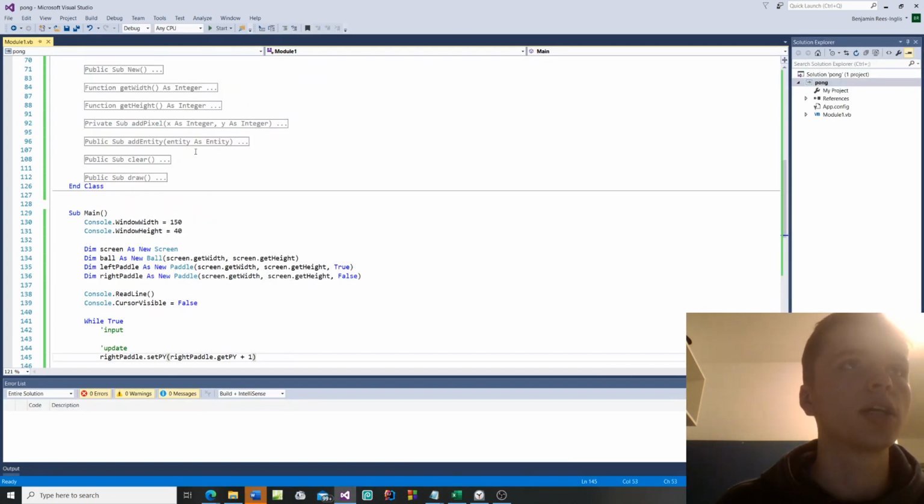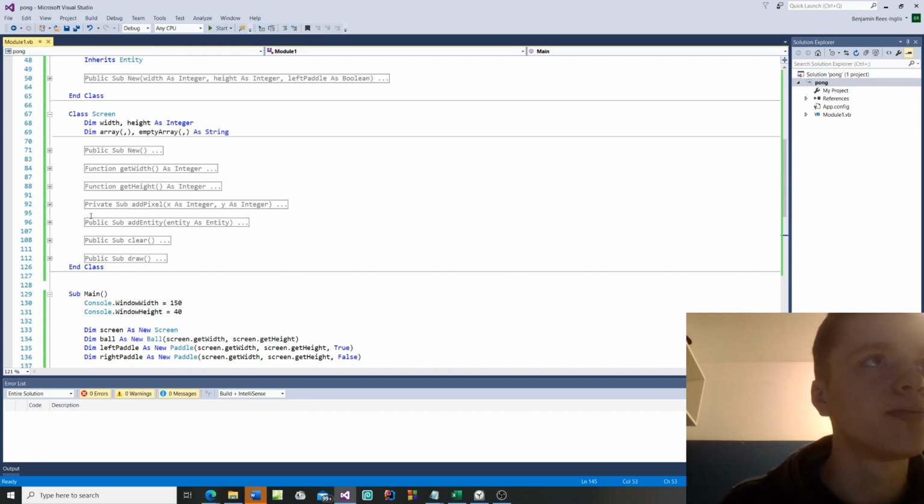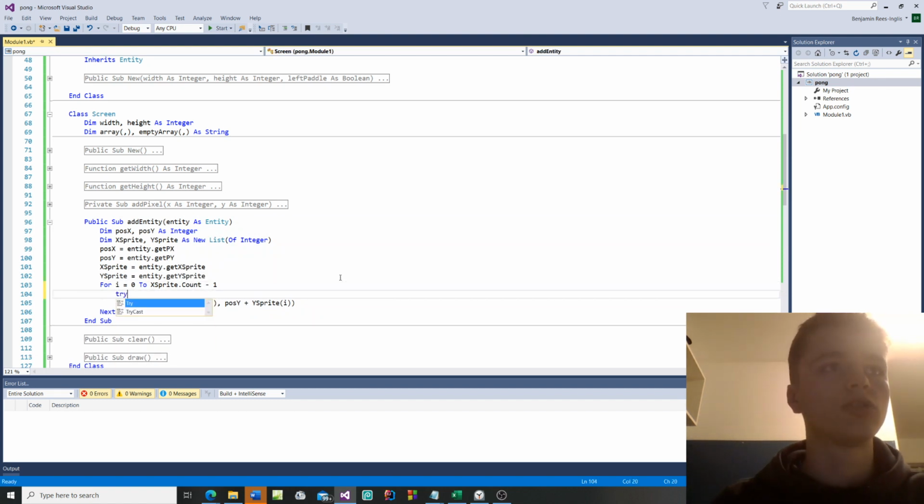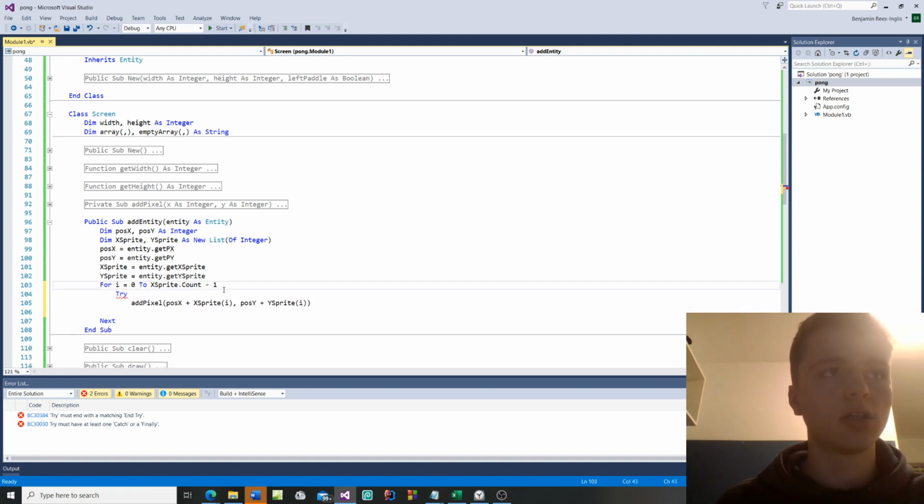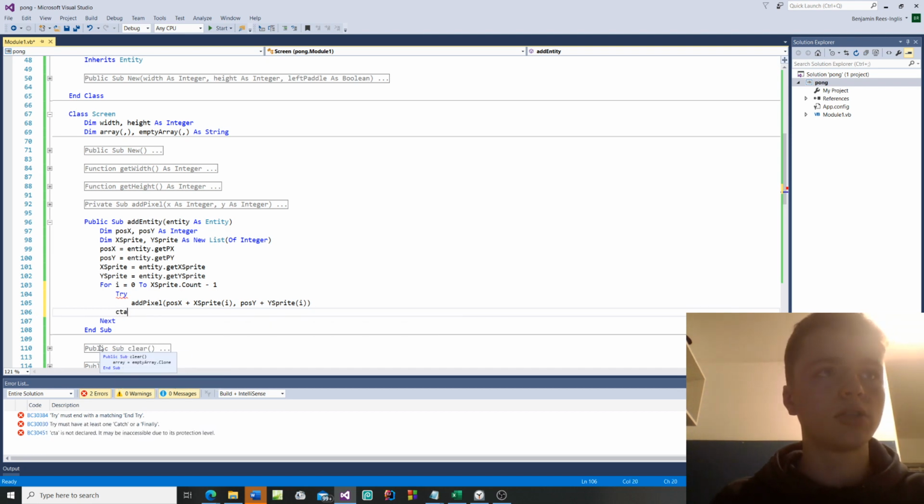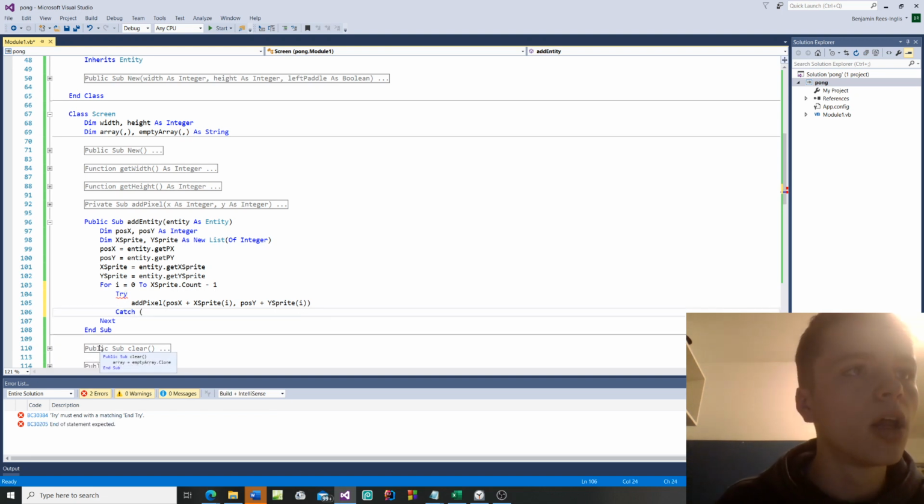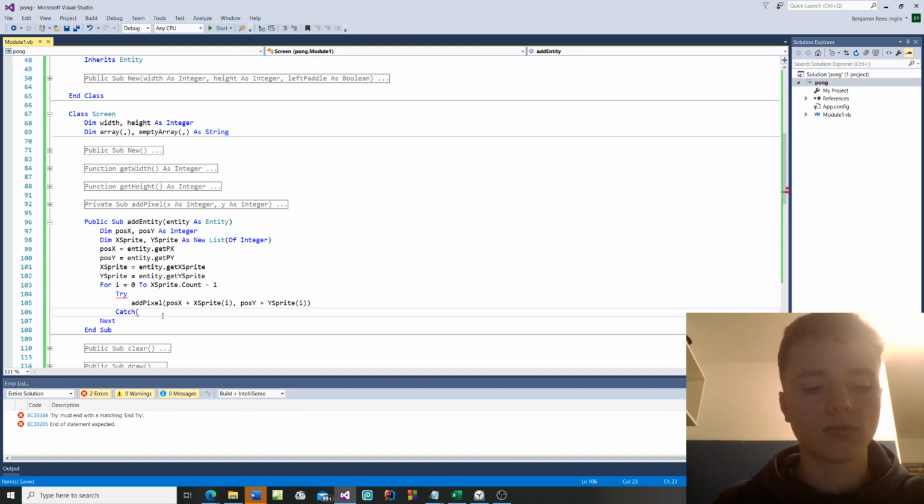Okay, so now we're also going to do a try catch statement just in case it does go off the screen. Add entity, try, it should be end try, catch, catch exception or something, and then we want end try.